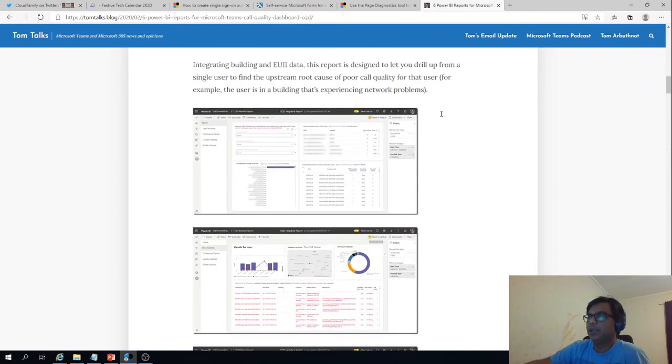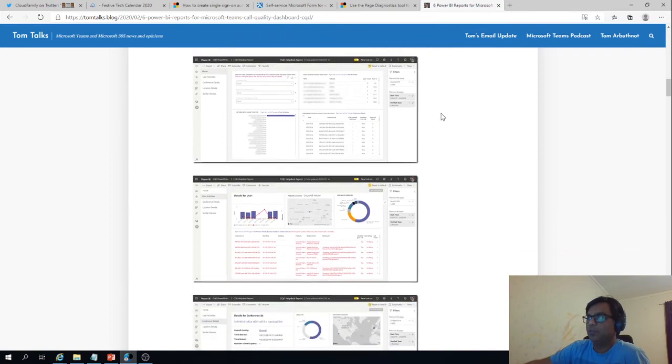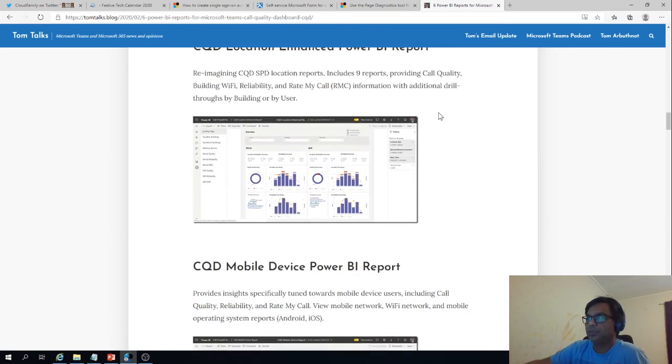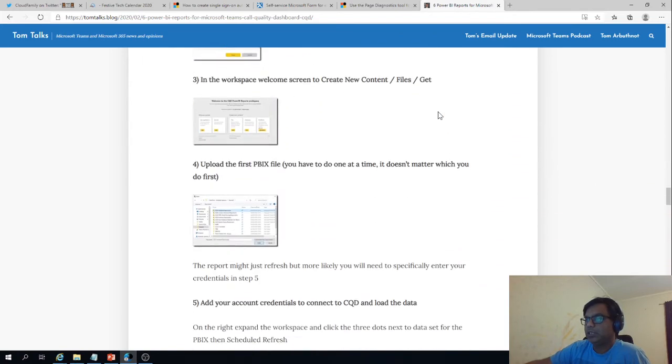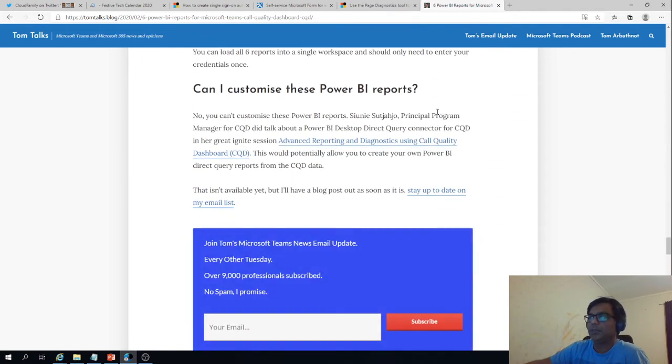So he has explained how the Power BI reports are there and what things you can look at in this. What he has also mentioned is that if you want to customize this for Power BI reports, it is not possible now, but it will eventually be possible later. Once it happens, of course, Tom will write about it also. And I think he also has a great newsletter which he sends, and already 9,000 professionals have subscribed. So if you want, you can subscribe to his newsletter also for these kinds of good blogs.